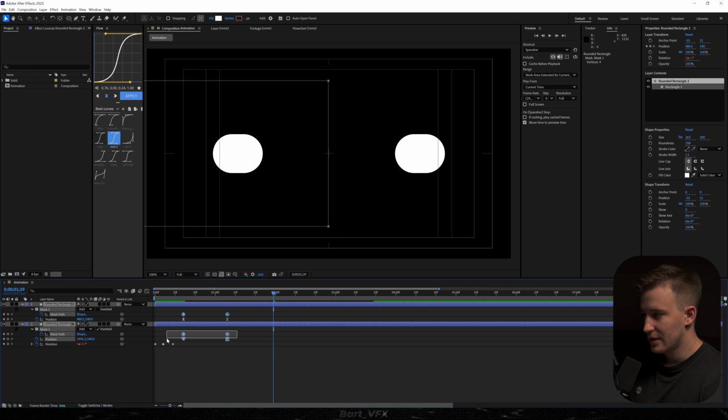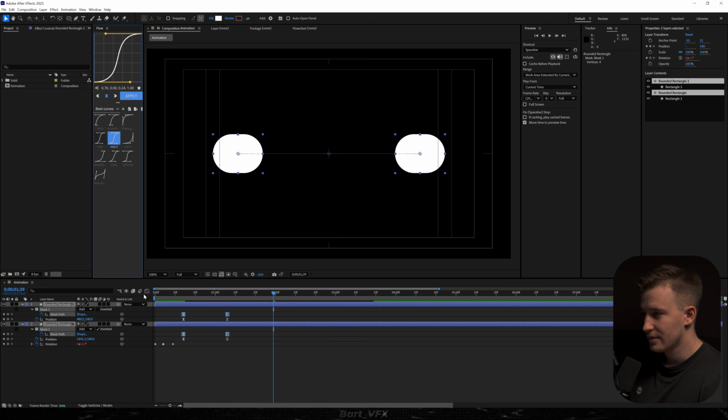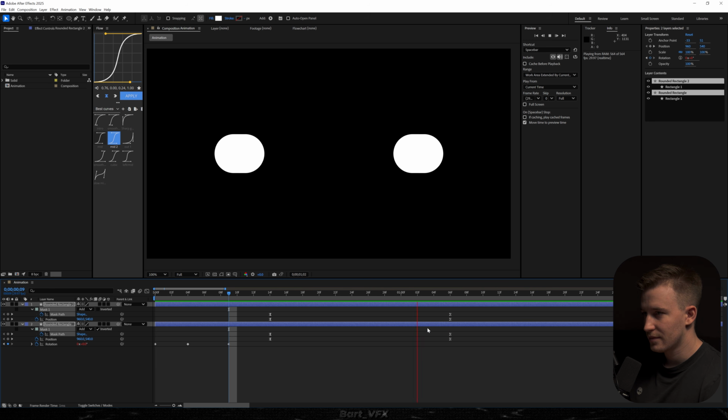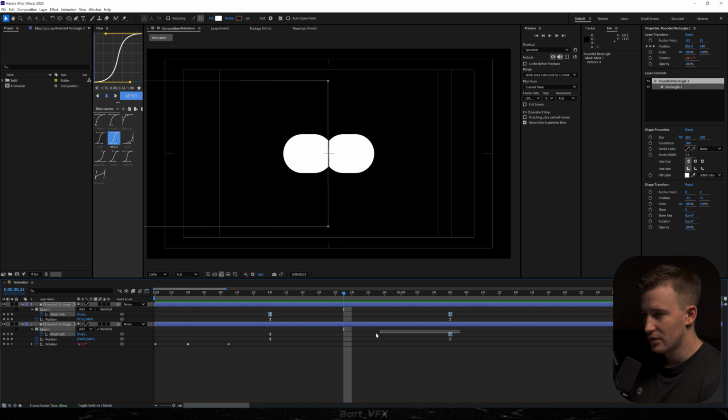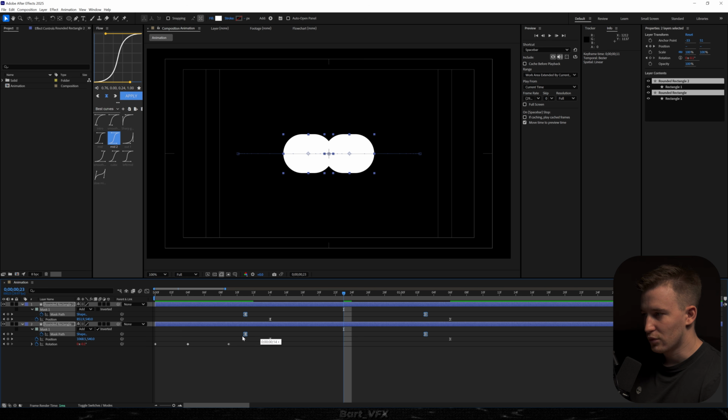We can select 4 of them, and I'm gonna apply the mid graph. Here we have the mid graph. Let's see. Okay, for me it seems a bit too early, so for this I'm gonna select all 4, and I'm gonna drag them backwards a bit.